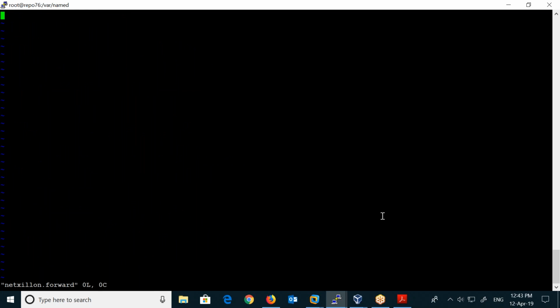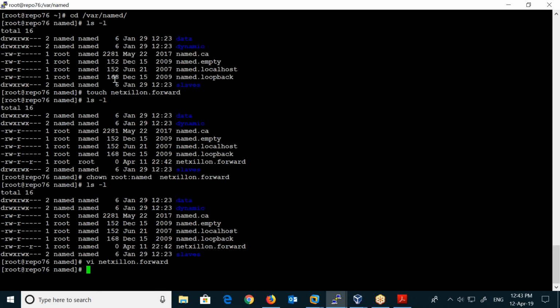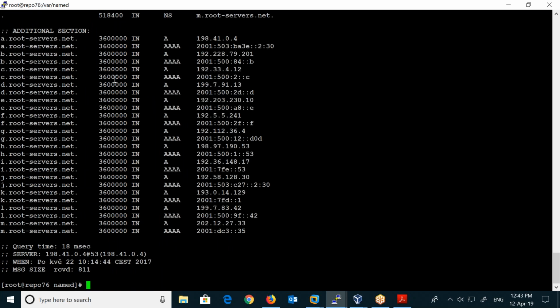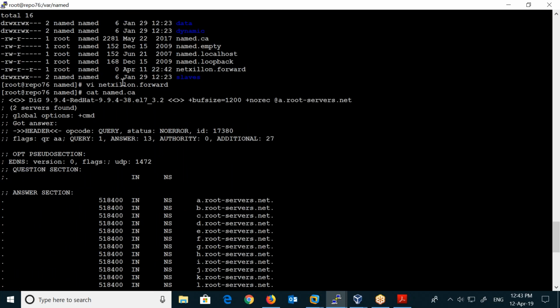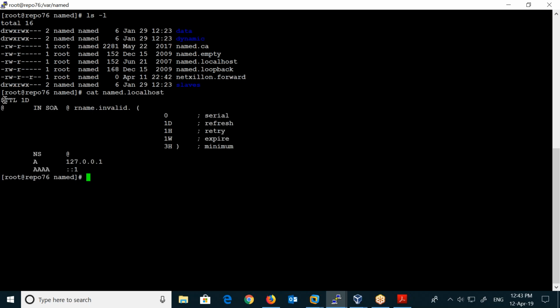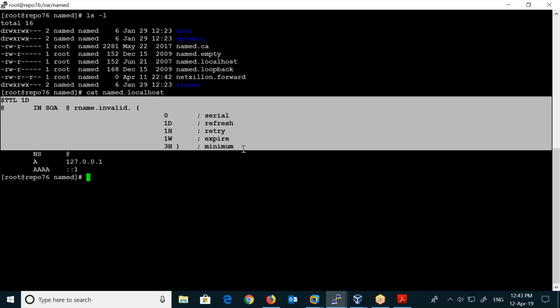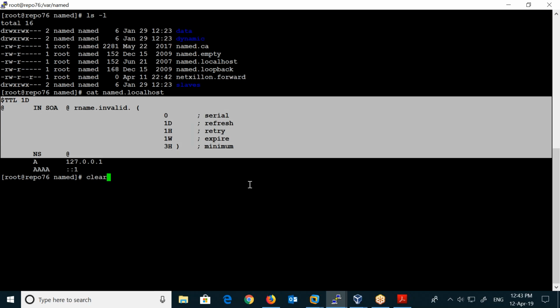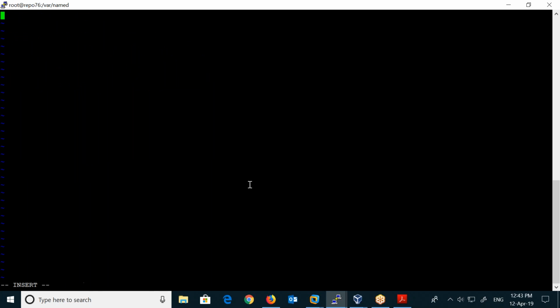Either I type everything manually here, which could be cumbersome because the SOA record at the top, it's sometimes very difficult to remember the syntax, right? So what I can do is I can copy it from some existing file. There will be some existing files like named.localhost. I can take this and I can copy this, and I will enter it here.